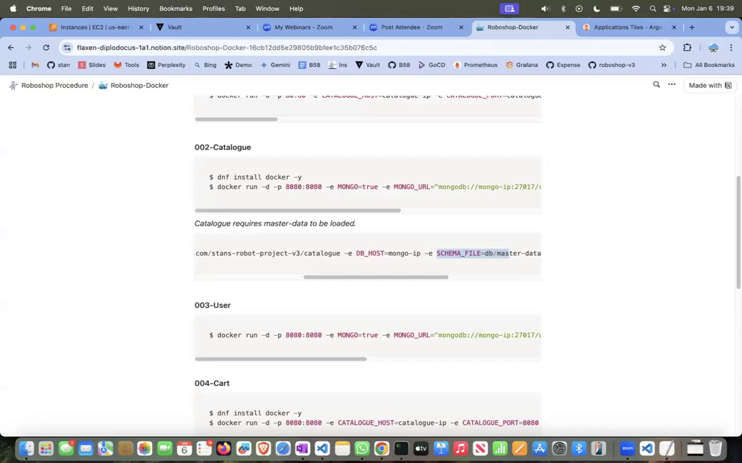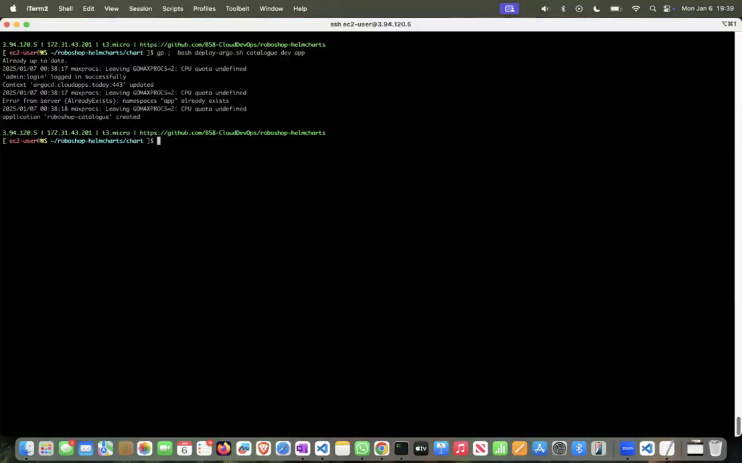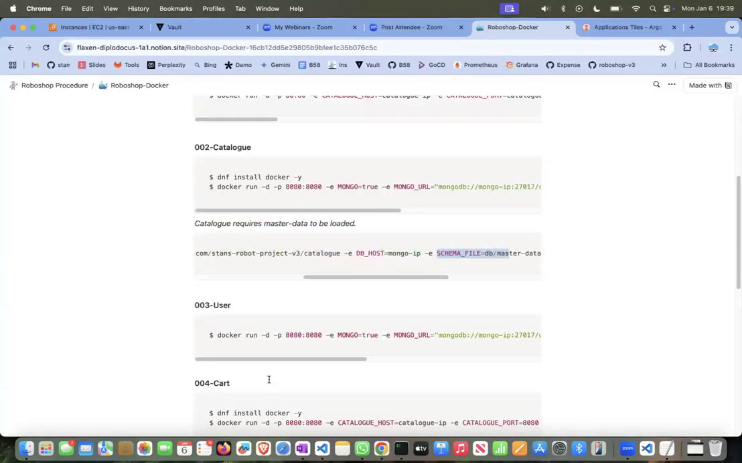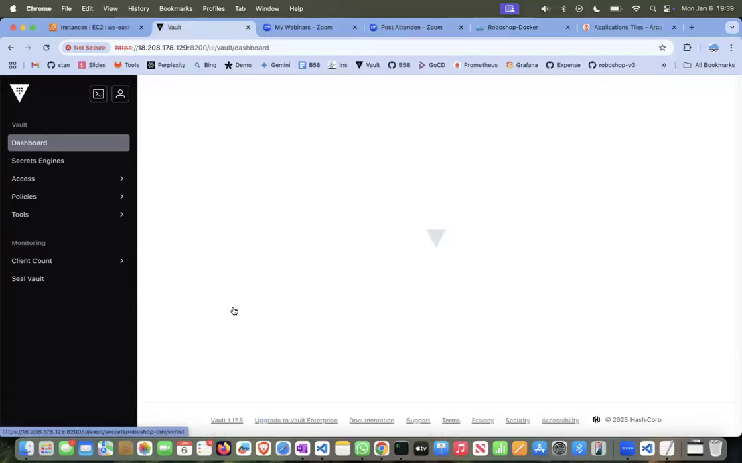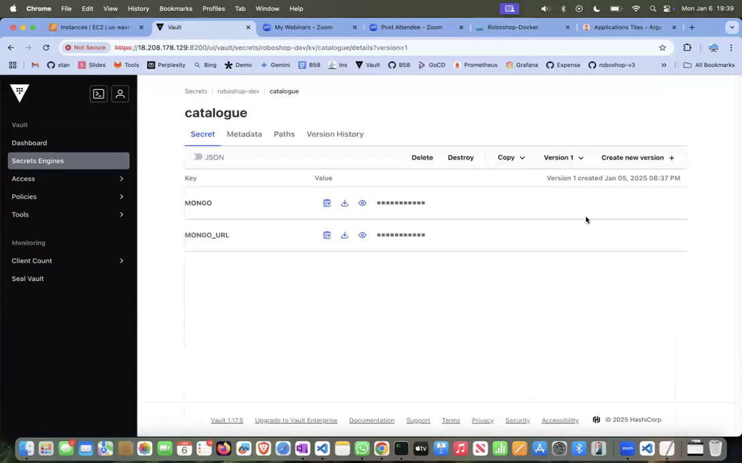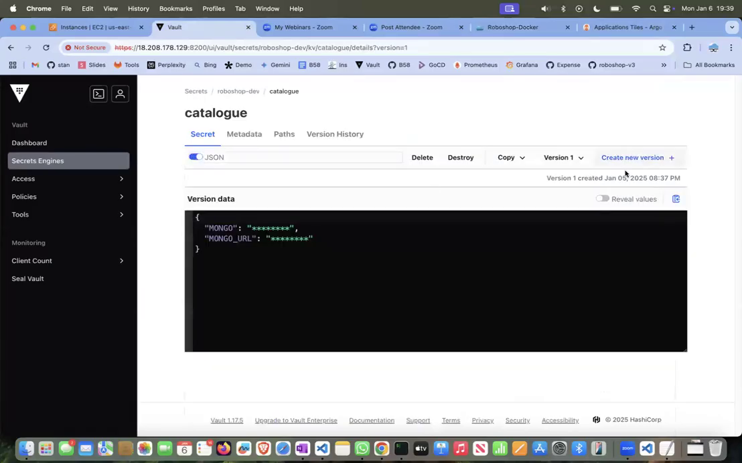So we need to supply a few more values, and what values we need to supply is another important thing. If you look at this catalog, what values are we supplying? We need to supply the database type, the app git URL and the database host. These are the values that we need to supply as a part of the Vault. Now go to RoboShop dev, and underneath this catalog, let's enable this and see how to edit it.